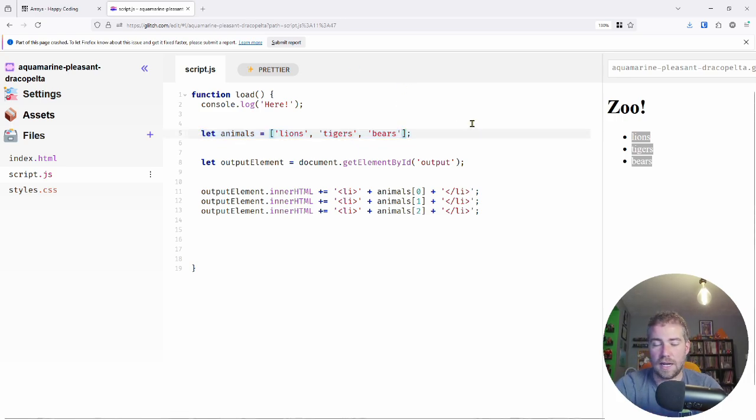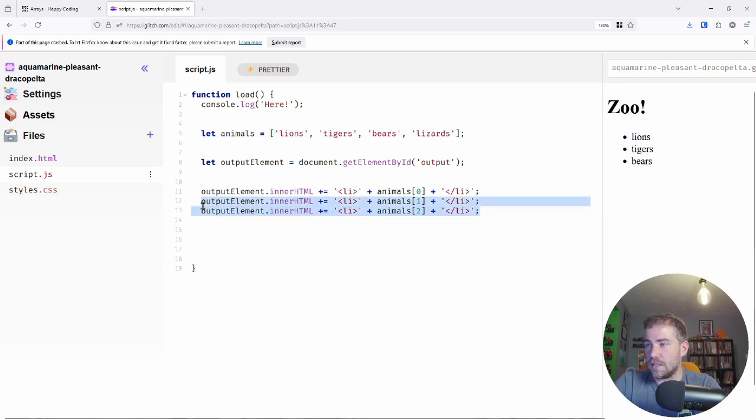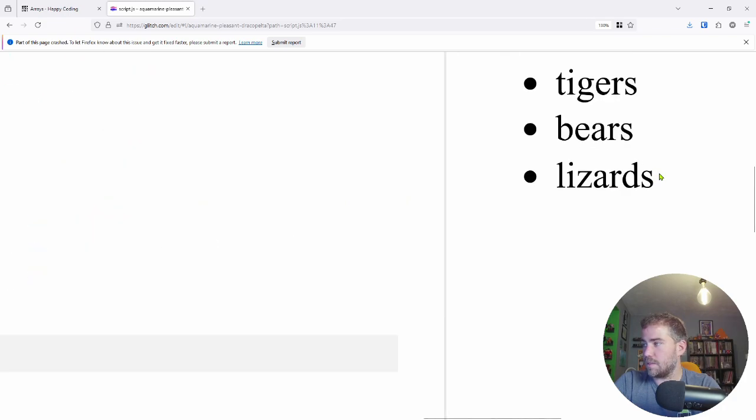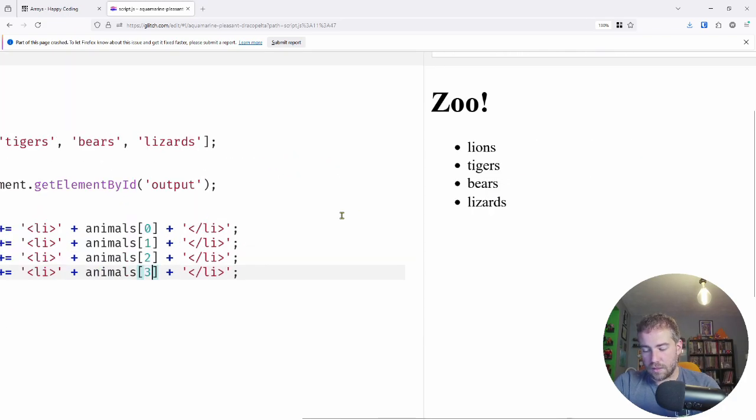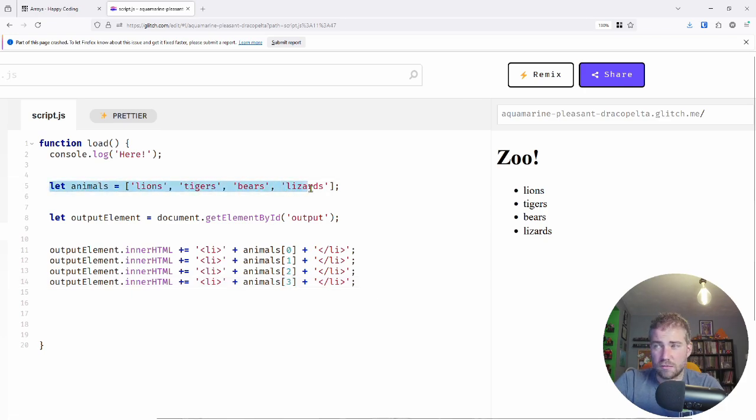So now adding a lizard is a little easier. I can say lizards here, and then I can steal a line of code, and here I'm going to say animals with an index of 3, and there's my lizards. Okay, so that is sort of using an array. I'm creating an array here, and then I'm referencing each individual element of the array by an index. This is an improvement over what we had before, where I had 4 variables at the top that I'm using all of them at the bottom.